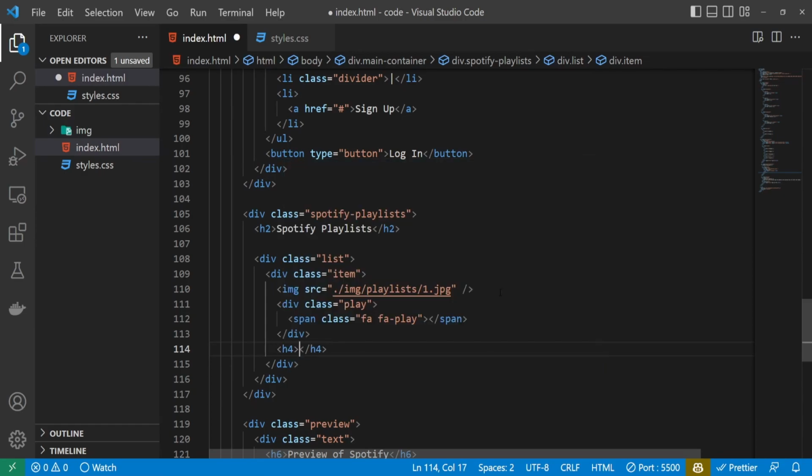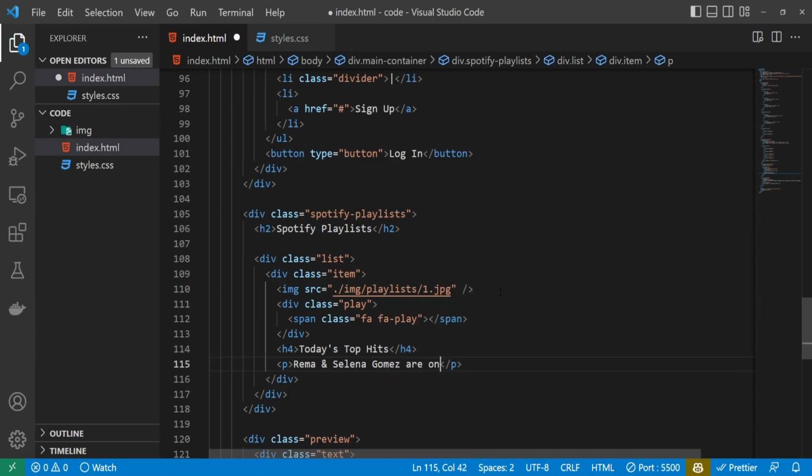So here I will use h4 to be today's top hits. This will be the title, and paragraph will say Rema and Selena Gomez are on top of the, and 3 dots here. We will need to kind of add the 3 dots right here, because we don't know the full description that will go in here. But the 3 dots at the end is also the stylization in CSS that can be added, which we will add but for the titles soon.